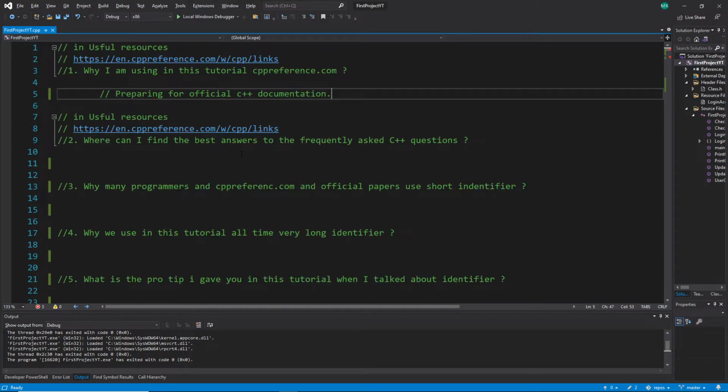And like all the time, pause the video after I read the first question and then try it yourself. All right, let's go to: where can I find the best answers to the frequently asked questions?